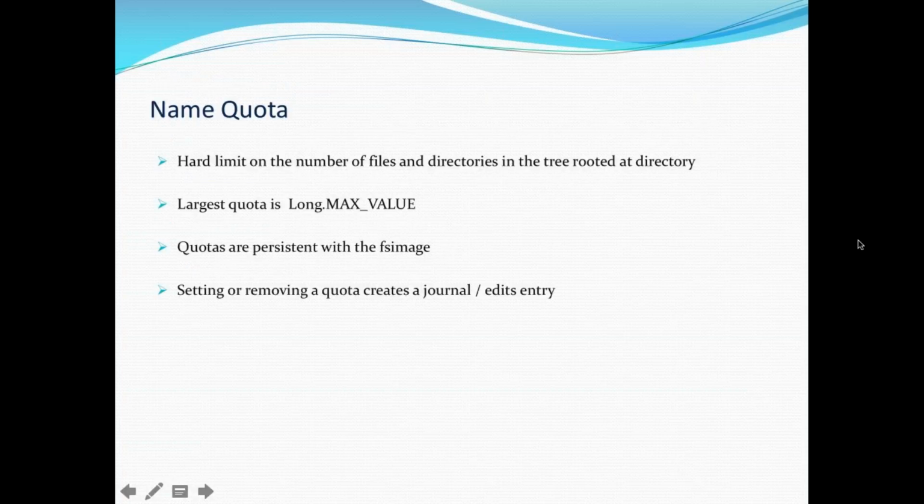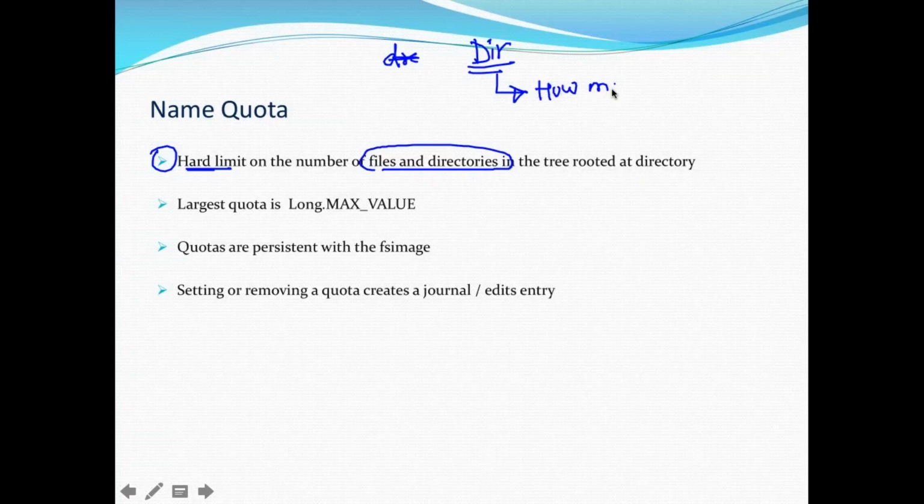Now, name quota is a hard limit on the number of files and directories in the tree rooted at the directory. So on a given directory on HDFS, how many files and directories you can have inside it, that is basically the name quota.